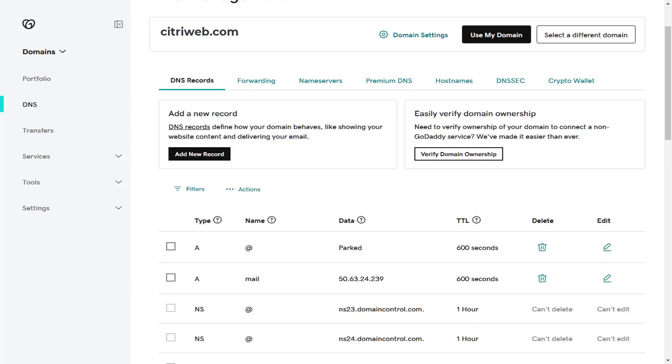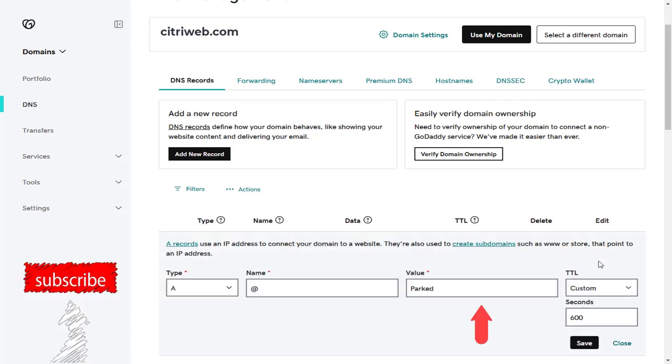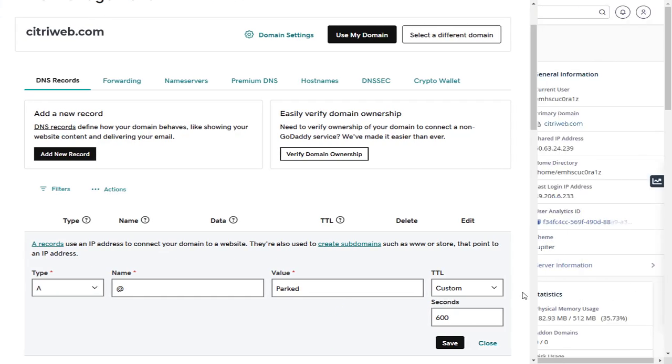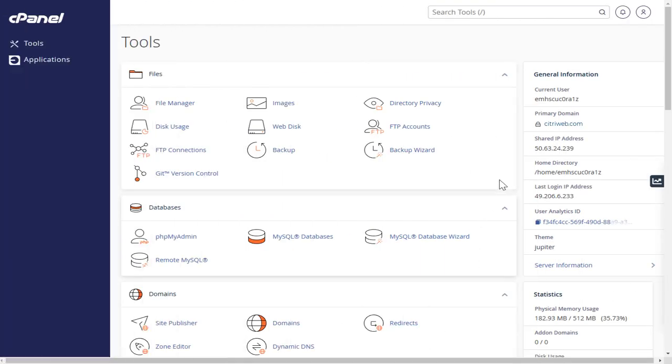You need to find the record that says parked and edit the value. Here, the domain is pointing to a parked page of the web host provider. You need to point the domain to the web hosting IP address. So you need to click the edit icon, and in the value field, add the web hosting IP address. You can find the IP address in the web hosting account cPanel page.